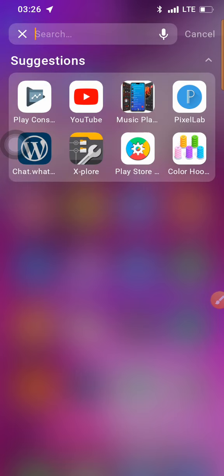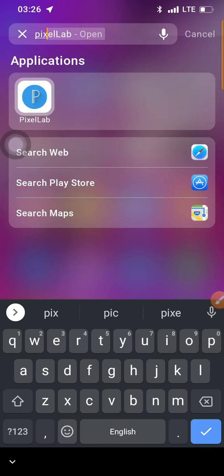Now we are going to launch our Pixels Lab. This is the app I use in designing my own stuff. If you don't really know how to use this app, you can watch other videos here so you can learn how to make use of this Pixels Lab. All right. But just watch me do this particular one here.